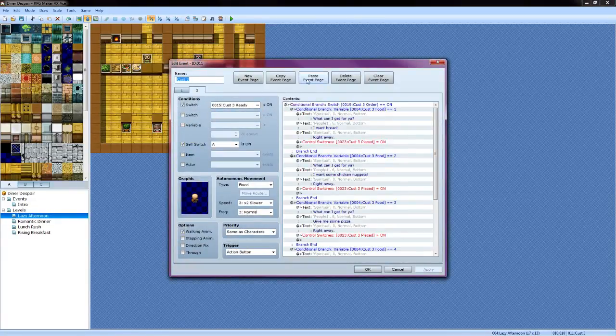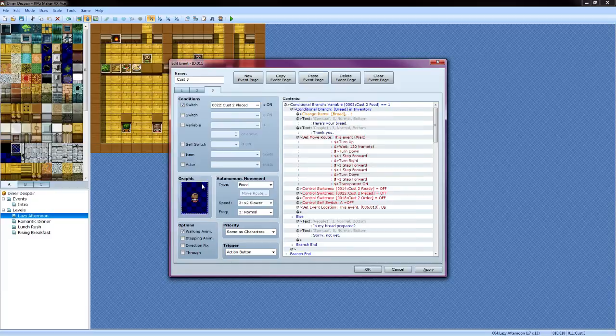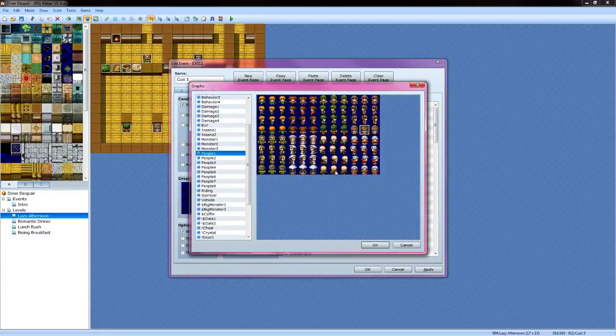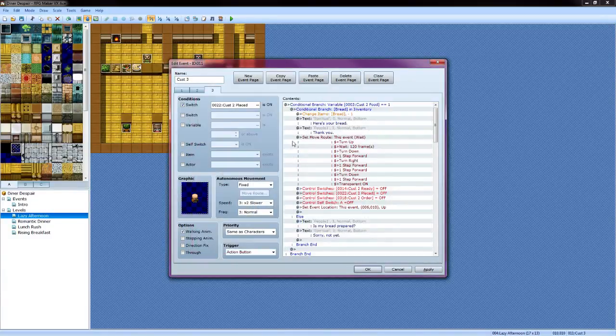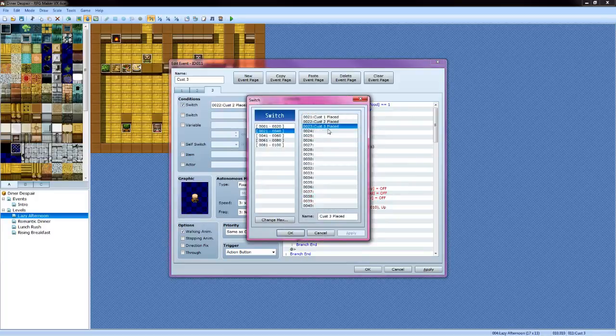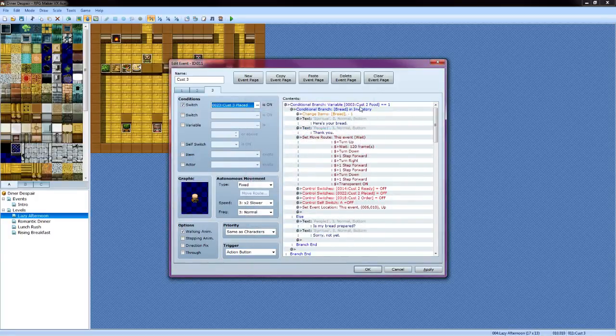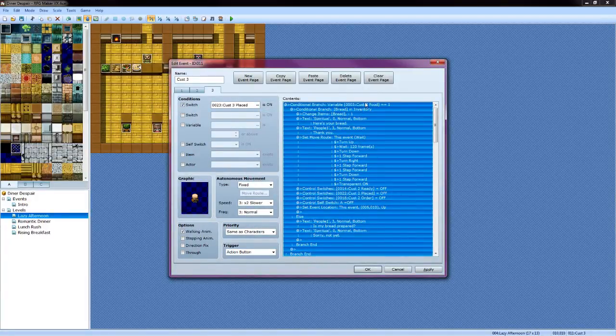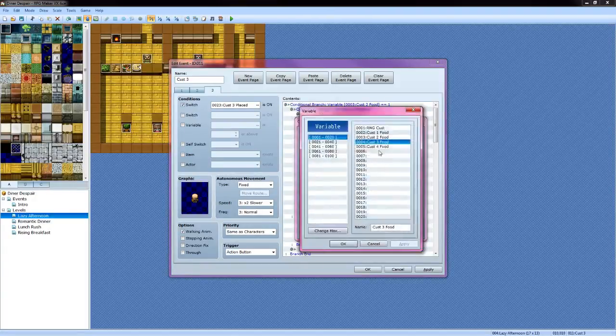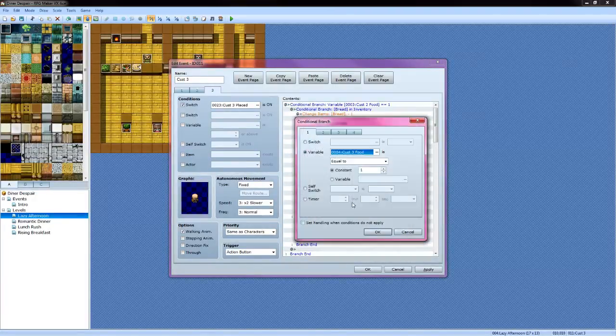And finally, the last page. Change this to customer 3 placed. We could actually change that to self switch B, but I'm a little lazy right now, so I don't want to mess with it. Customer 3 food becomes customer 2 to 3.